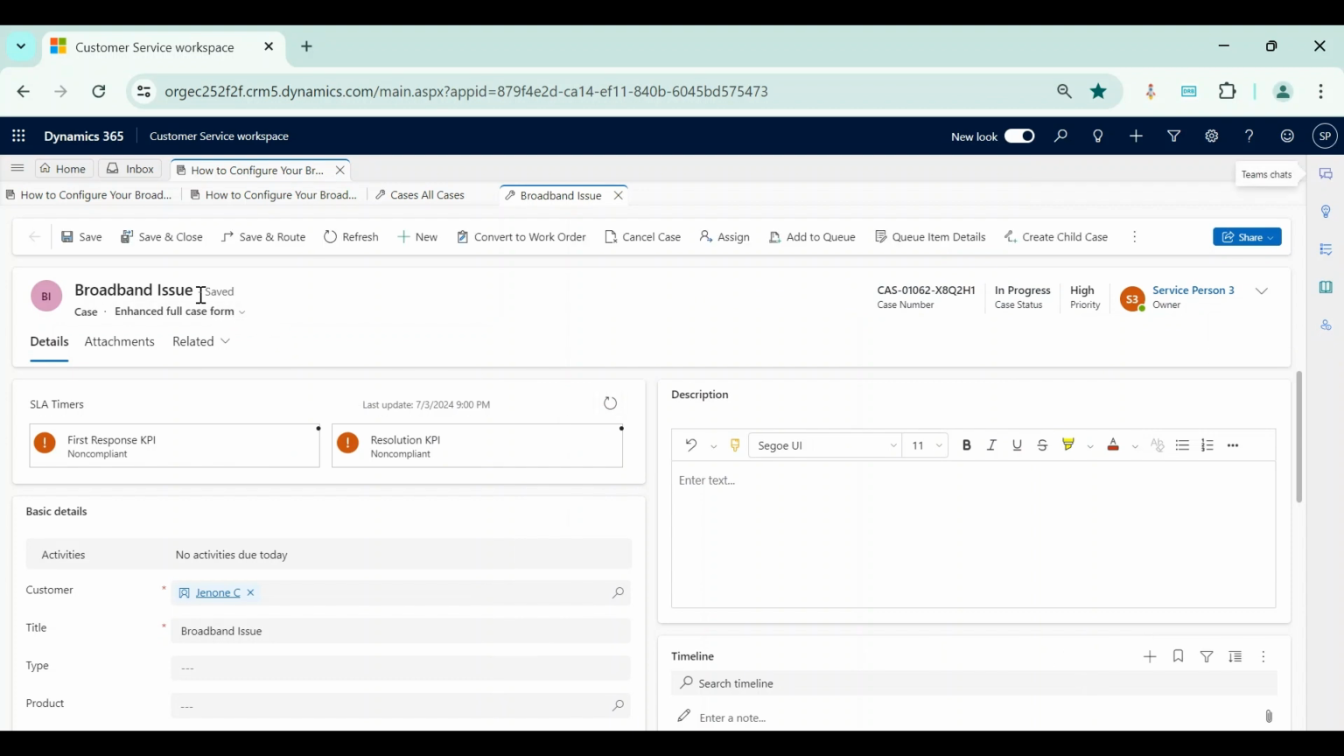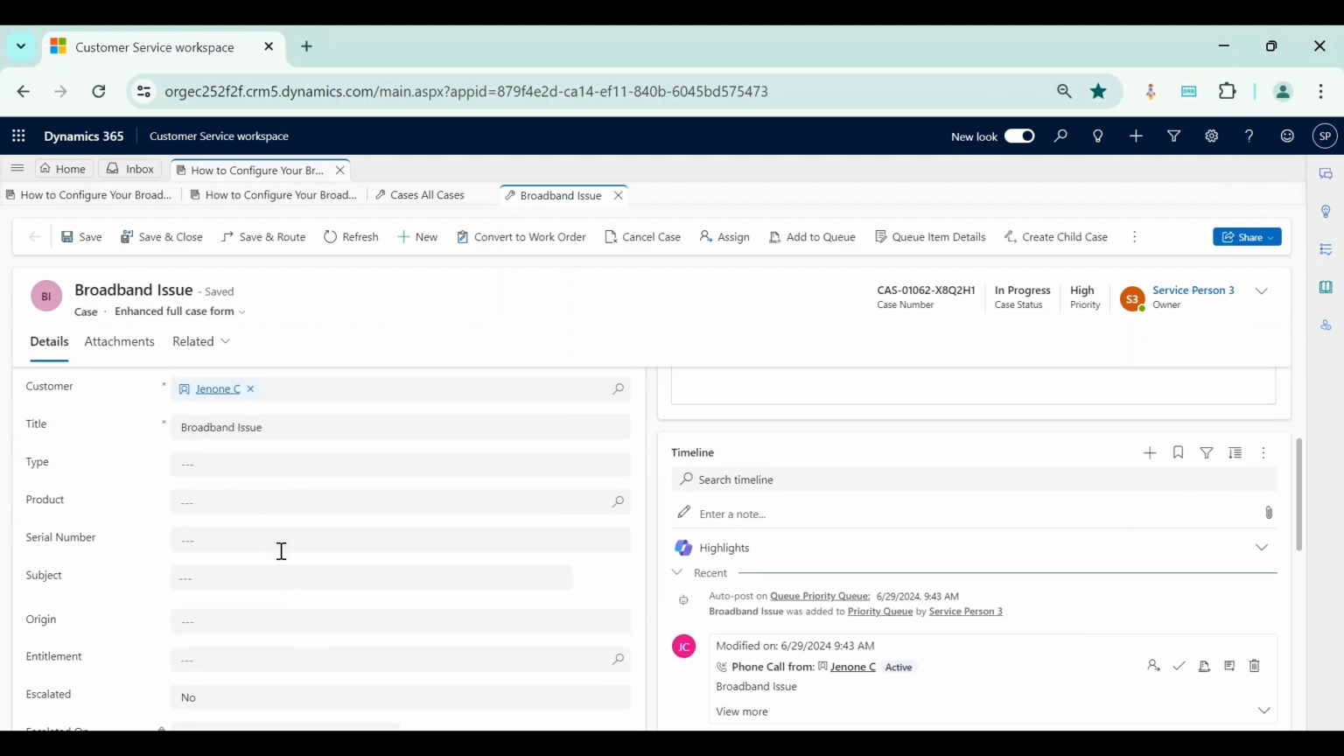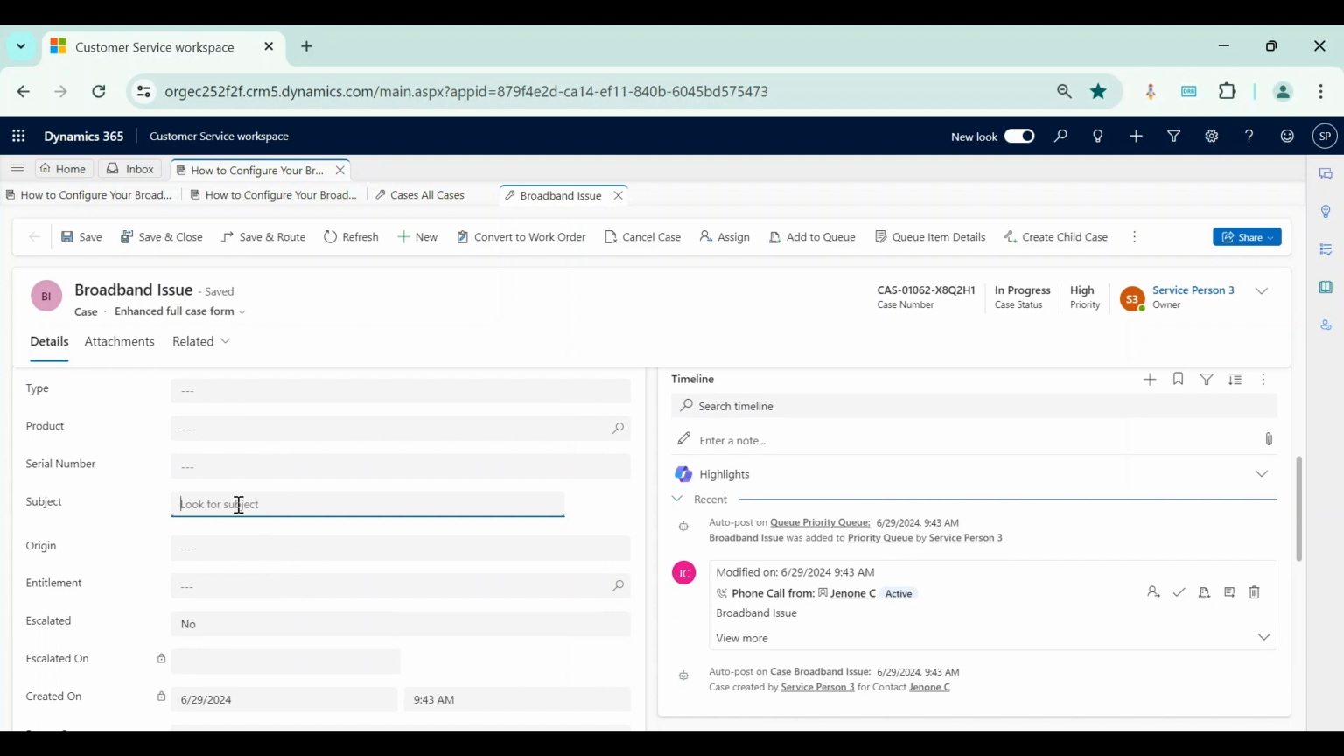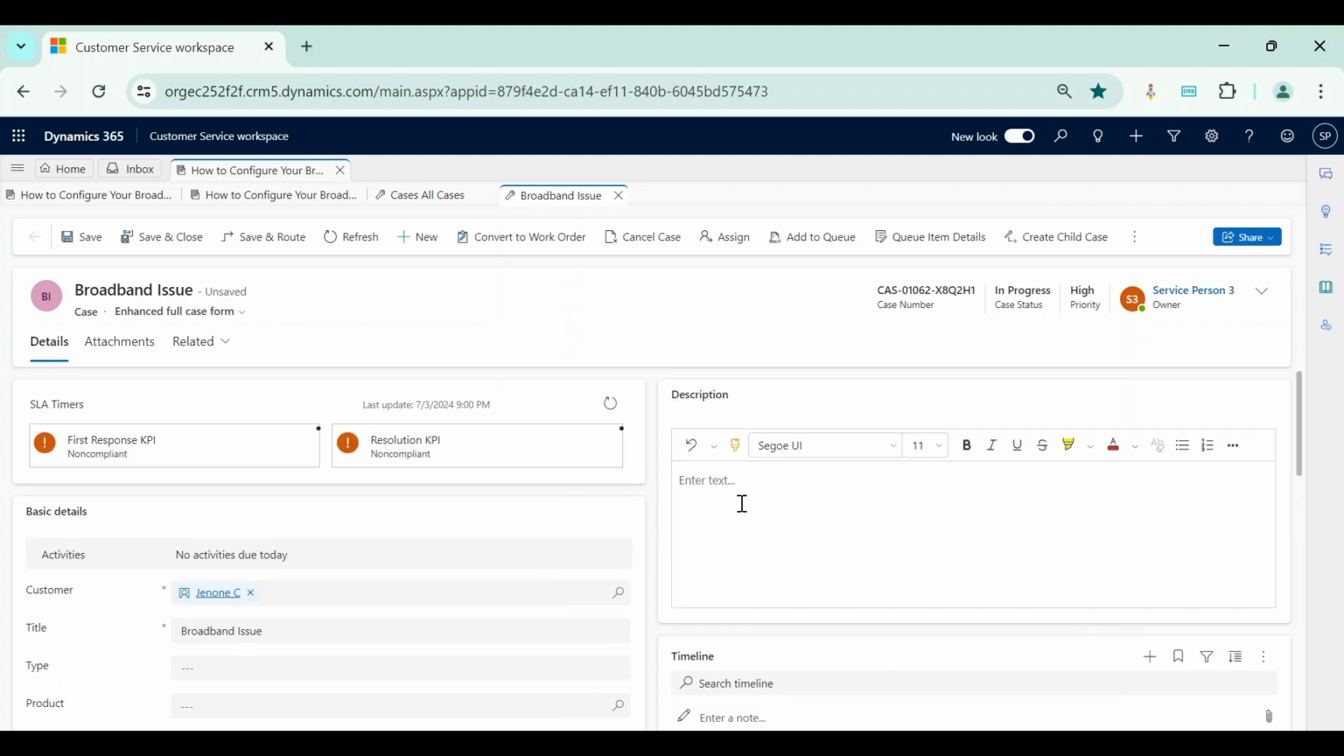This issue has been raised for a broadband issue, and a customer service agent who is working on this particular case realized that there is no knowledge article available in the system to resolve this kind of issue. Okay, so then the knowledge article can be created from this case itself. Okay, before that we need to have some data in this case. So currently we have the case title and subject information. We will also populate the subject, and then we will also add some description.